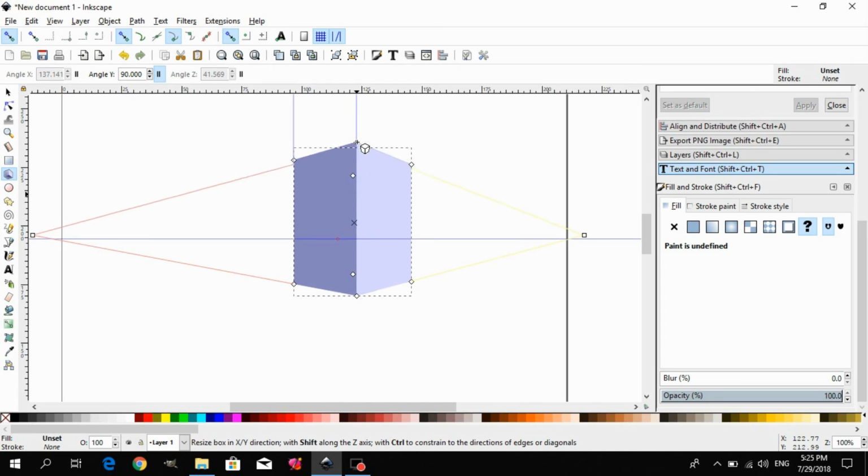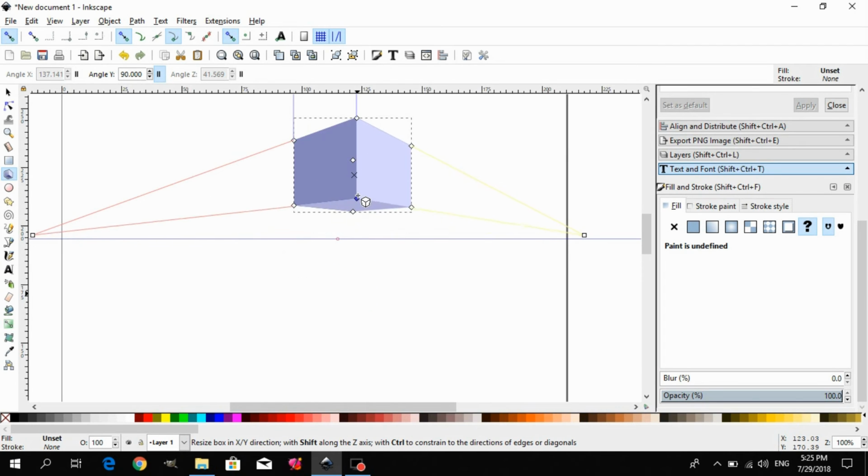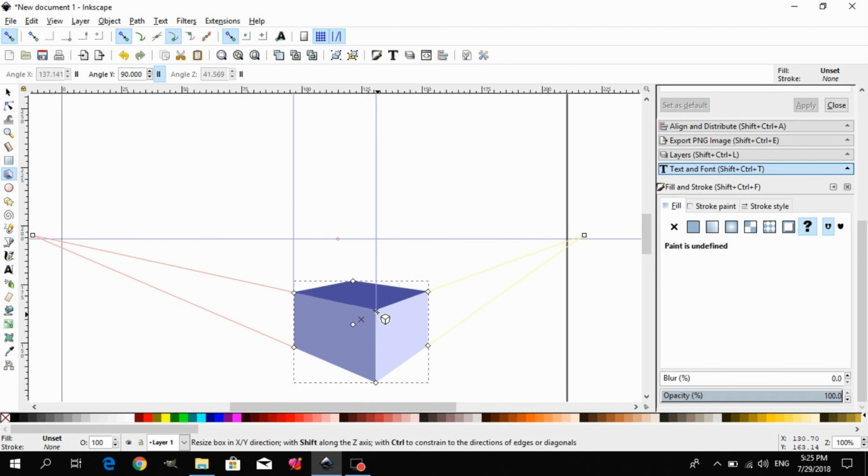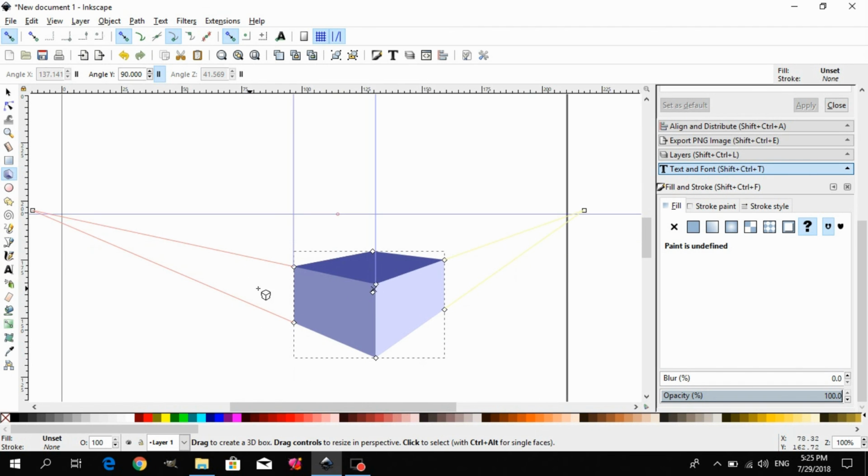You can also change the position. Now it's above the vanishing point. Now it's below the two vanishing points. As you can see, you can draw with perspective property.